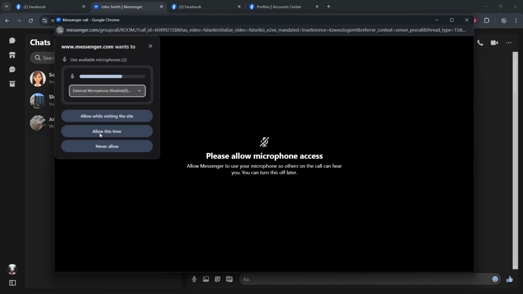For the best experience, make sure your computer's volume is up and your microphone isn't muted at the system level. Headphones or a dedicated mic can help reduce background noise, but your computer's built-in mic will work fine too. A stable internet connection also helps keep your audio clear.